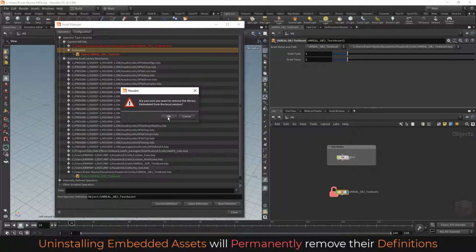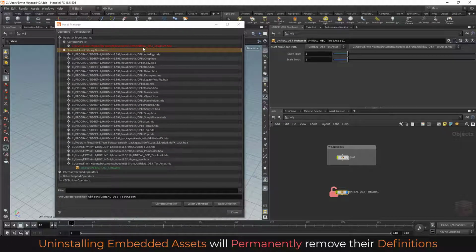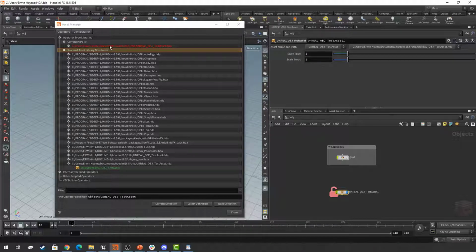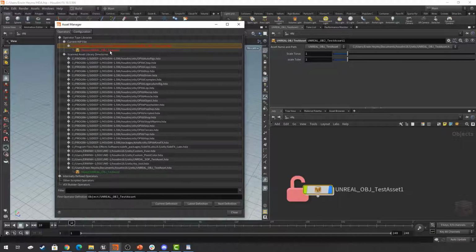I'm going to click OK, and now it's gone. We could also have right-clicked on the library itself. Now we do have another definition up here as well under the current HIP file. And I have a little warning I need to give you here.